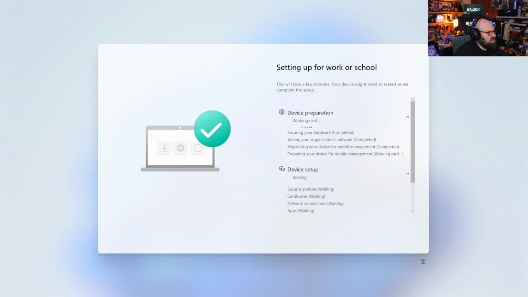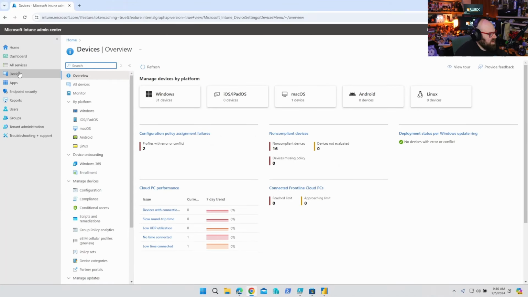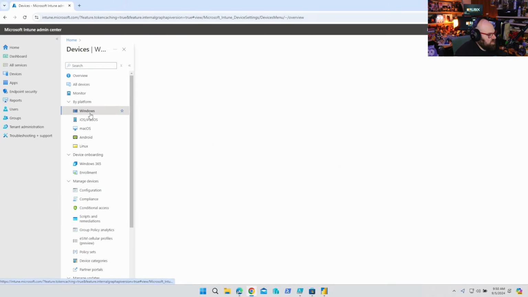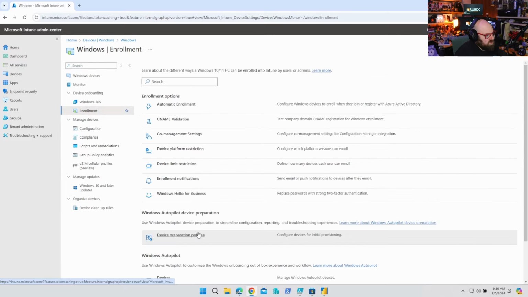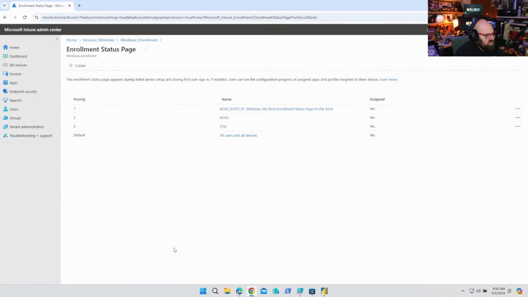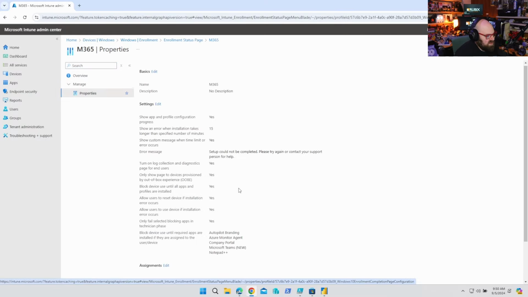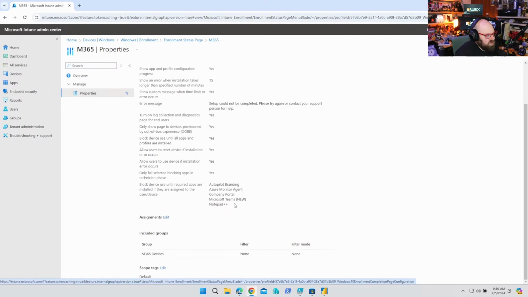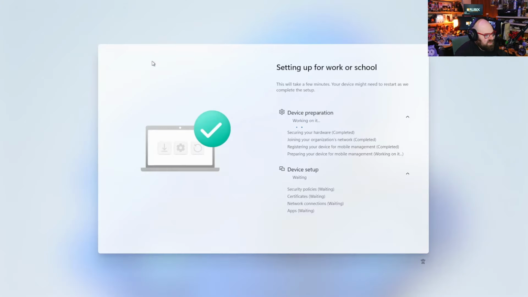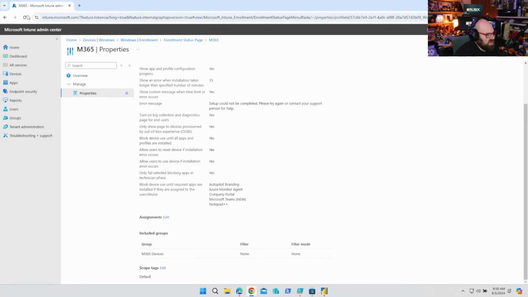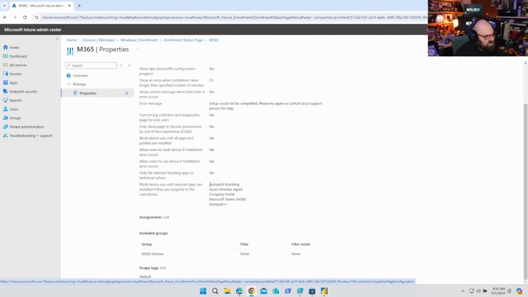So device setup comes down to the enrollment status page, something else we've talked about quite a lot. When I go to Windows enrollment status page, this is what we have to get through to be successful. My enrollment status page for this group of devices is set to hold the device in this state until the selected apps are complete. And I've chosen my Autopilot branding package, the Azure Monitor Agent, Company Portal, Teams, and Notepad++.